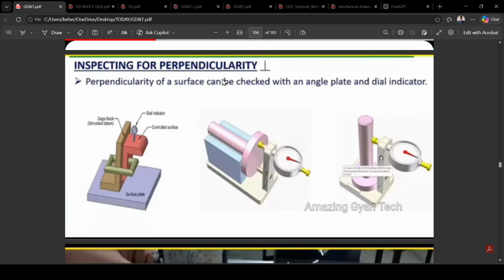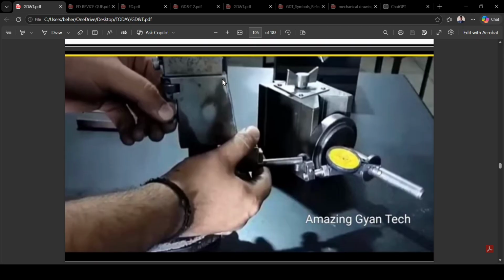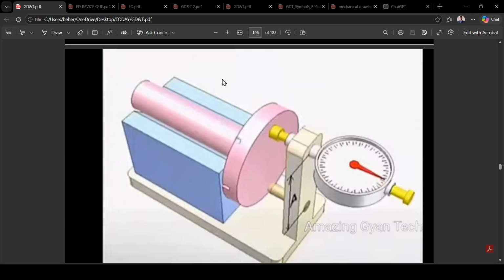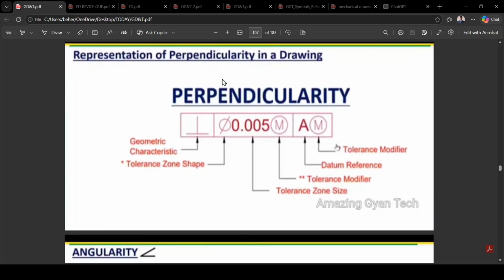Inspection for perpendicularity, see on the right side. See, these are also perpendicularity, you can check it. This is the perpendicularity. So, the representation of the perpendicularity in drawing.